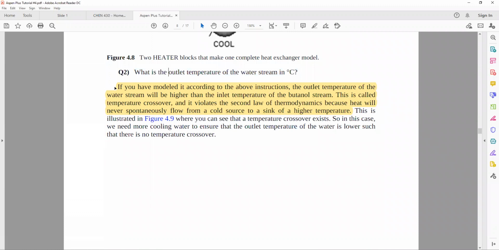Okay, so let's continue here. If you have modeled this according to instructions, the outlet temperature of the water stream will be higher than the inlet temperature of the butanol stream. So this is what we have. The outlet of the water was 120.1. The inlet of the butanol was 117.7. This is called the temperature crossover, and it violates the second law of thermodynamics because heat will never spontaneously flow from a cold source to a sink of a higher temperature.